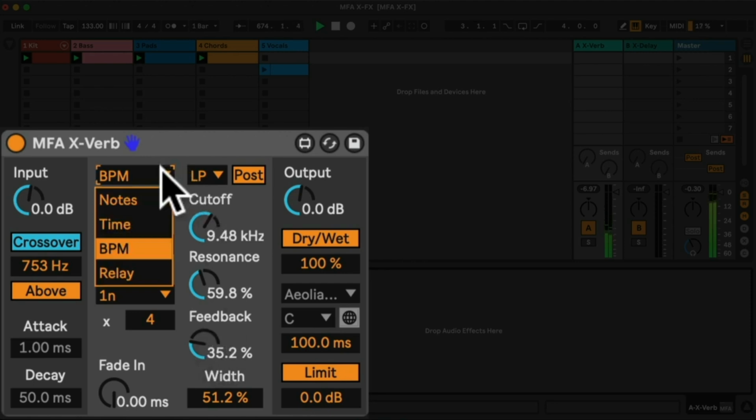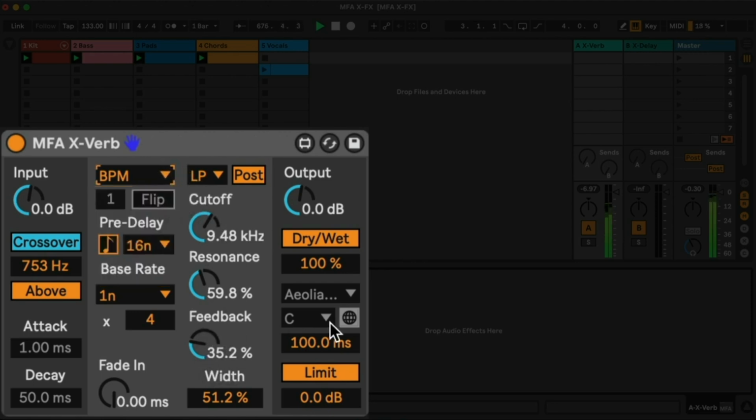You might be wondering why you would use notes or relay. Well, basically you can do some really interesting sound design with super short tuned reverb times.